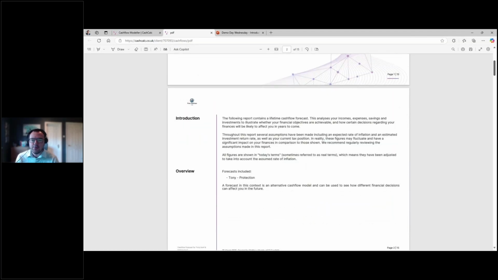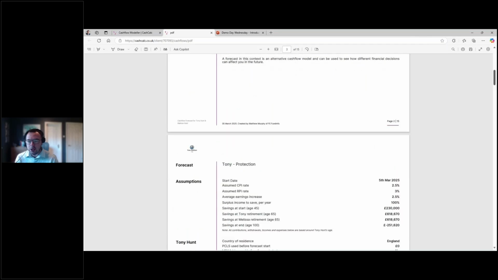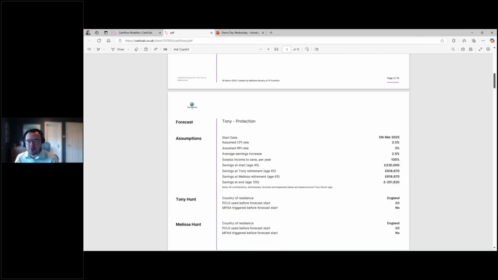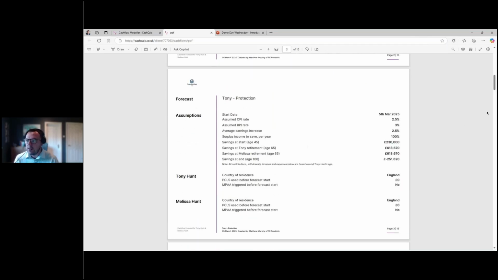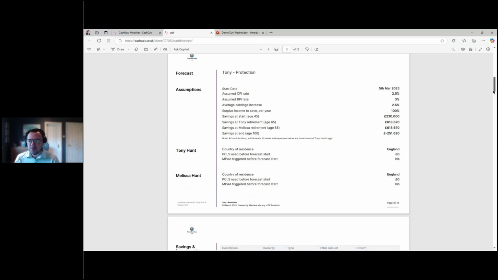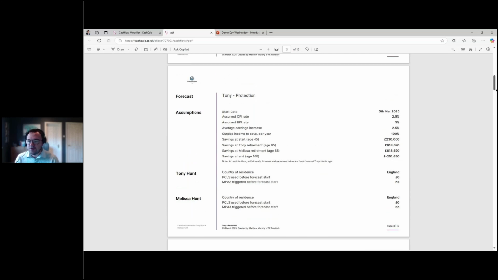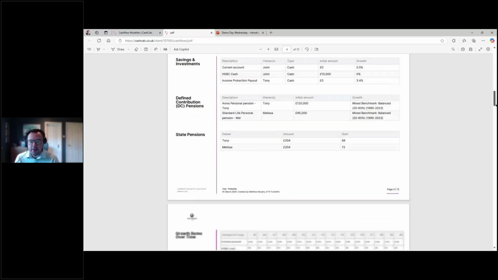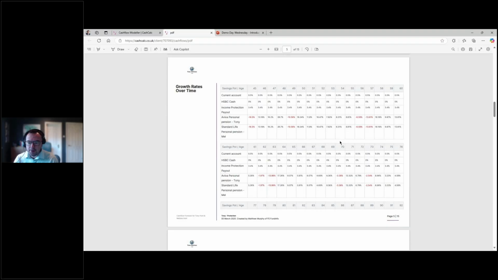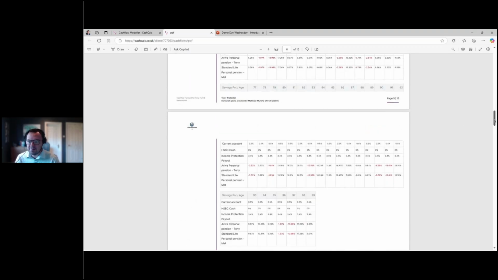Now, scrolling down, we'll get an introduction and an overview. I've only used the one situation, but you can use multiple. Of course, it would be a larger report. And we would just get a breakdown of the assumptions and any growth rates and so on and so forth. And of course, our growth rates over time that we suggested on both of those pots over the next 30 or so years. And we can see in the red those where there's a negative, and of course the rest being positive.